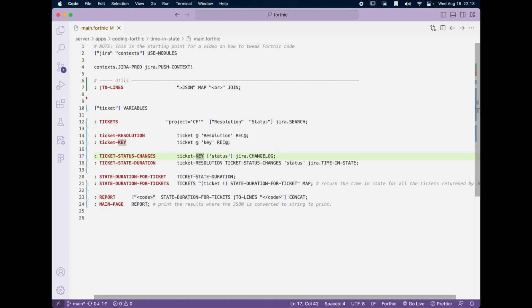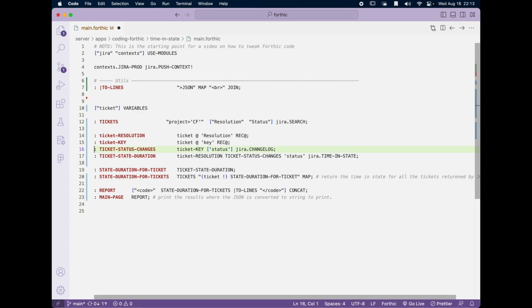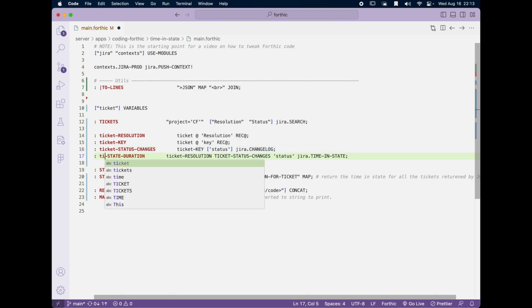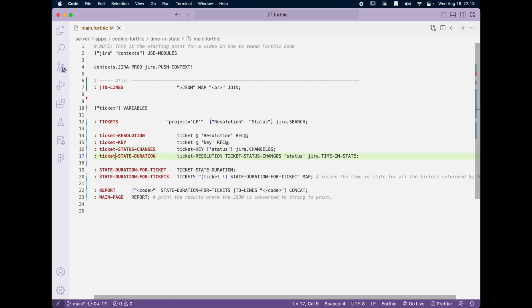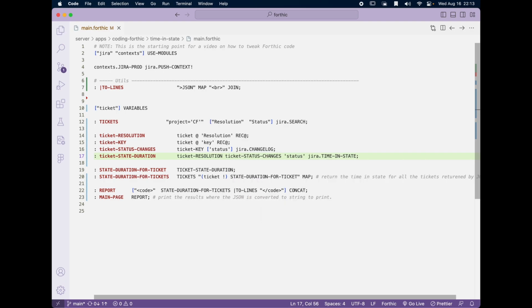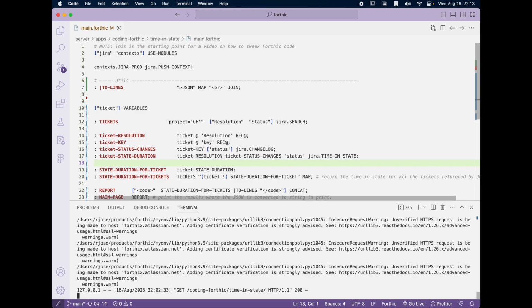Okay. And likewise, we can also rename these words using the same convention. So I can call this ticket status changes and ticket state duration. And yeah, then I have to rename this ticket changes as well. Okay, and oh, you know what? I really should just do the find and replace, but it's okay. So hopefully I did everything right. And so let's just give it a try.